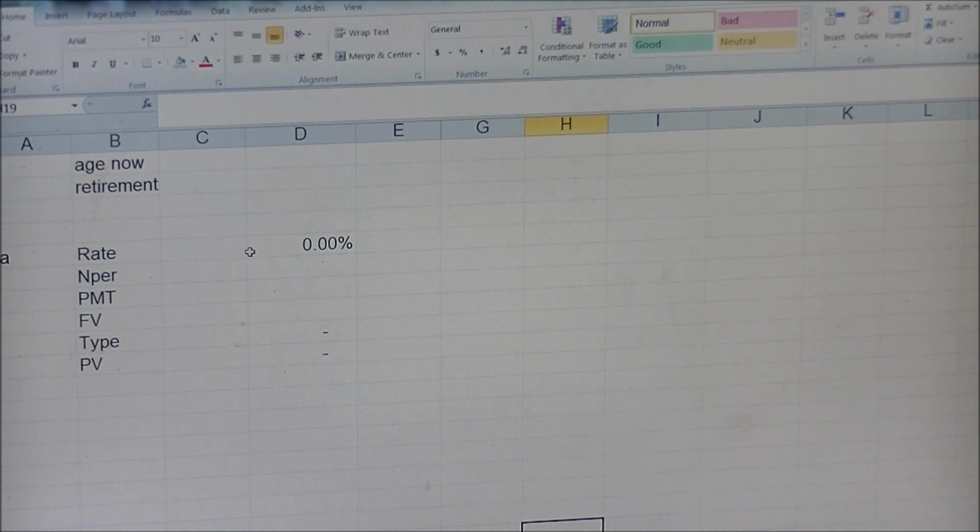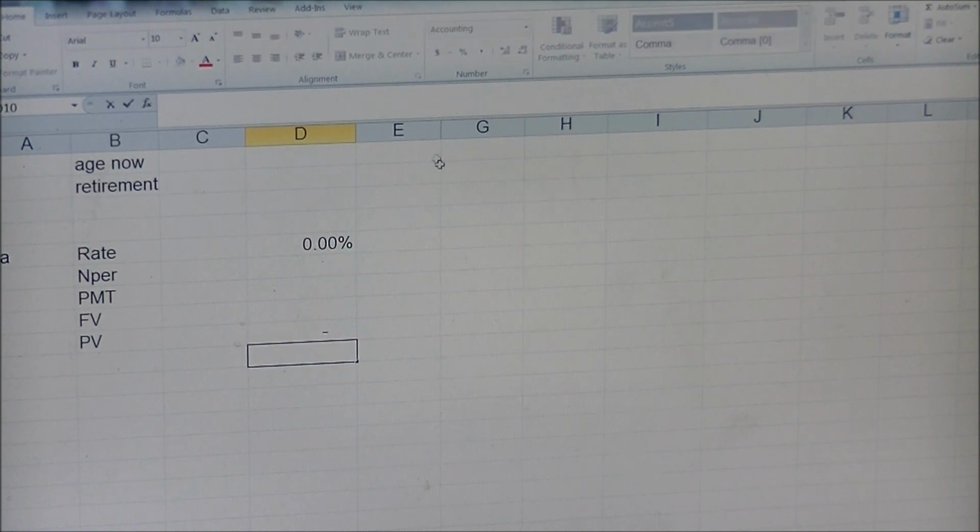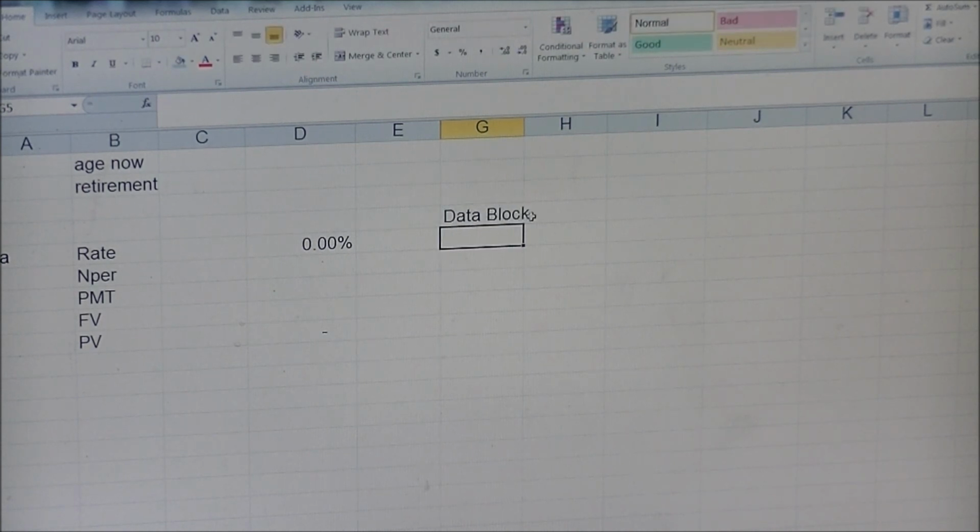And the way I've set my spreadsheet up is to the left we have the interest rate we're going to need, the number of payments, the actual payment amount, future value, and then the type we really are not going to need, and then we're going to have the present value. To the right, I set up what's called a data block. In this data block, we are going to put in, obviously, our data.